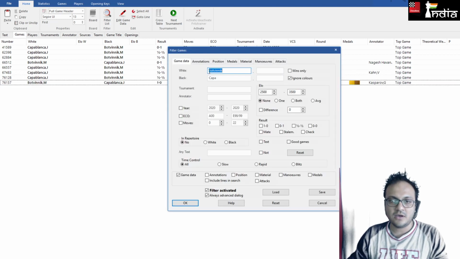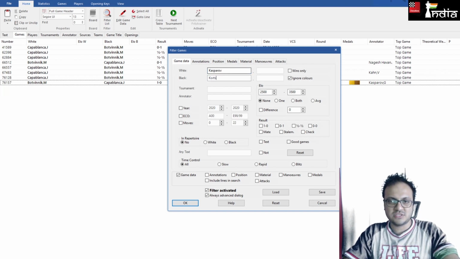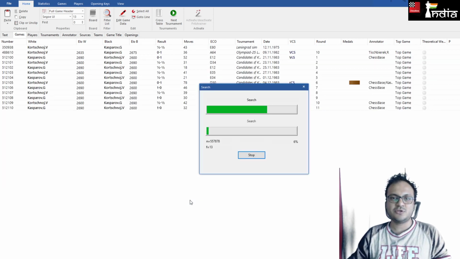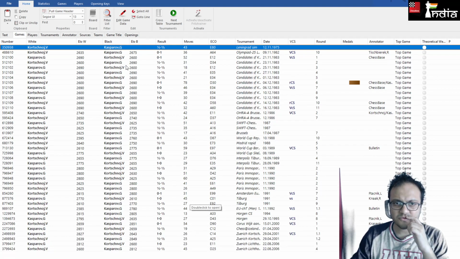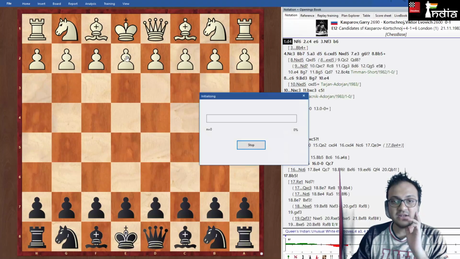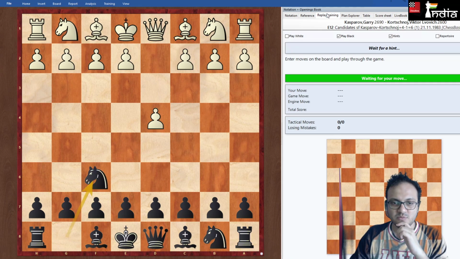Here I think the game was Kasparov and Korchnoi. Korchnoi's name in mega database is a little bit funny; you search it, and there are so many games. I think it was one of their initial encounters, the first game of the candidate semi-final. I'm going to ask you to guess the moves. By the way, this is replay training.